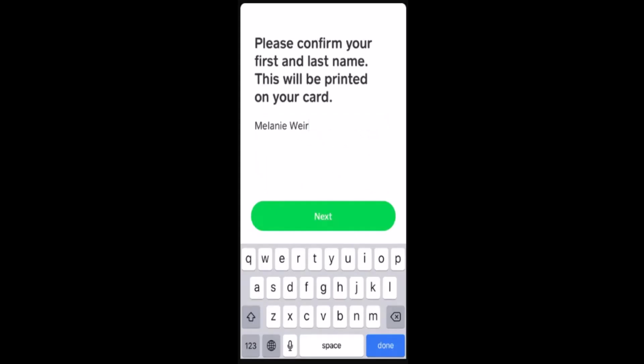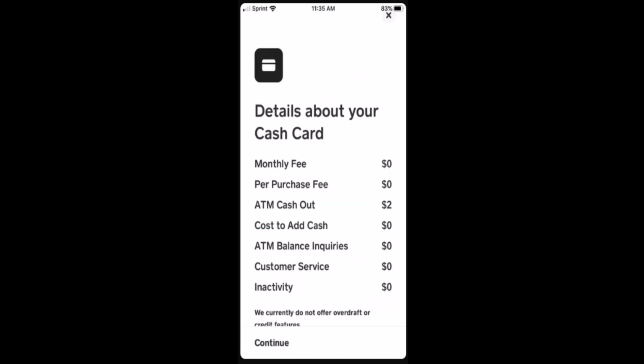So for the confirmation, you need to enter your first and last name that is associated with your Cash App account, and then tap on next. On the next page, you have the details of your cash card, so make sure to go through it and then tap on continue, and within 10 to 15 days you'll be receiving your cash card. So that is how you can order Cash Card on your Cash App account.